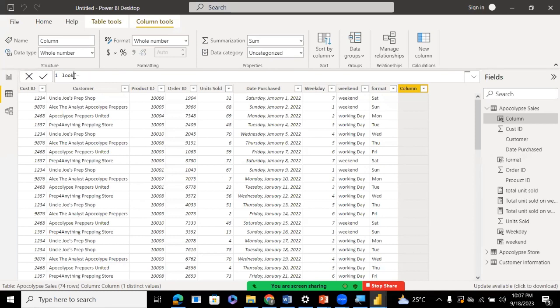But it's the same thing. You can use LOOKUPVALUE, but LOOKUPVALUE is more demanding than RELATED. With RELATED, you just type it and you get your answer. You can use LOOKUPVALUE too. I'm just going to do LOOKUPVALUE here.